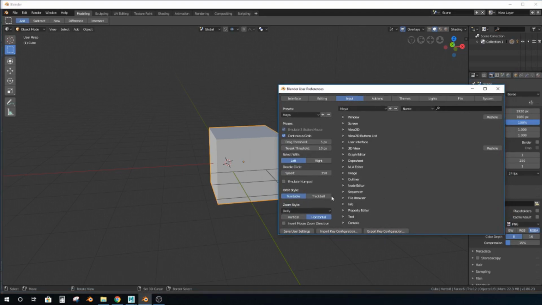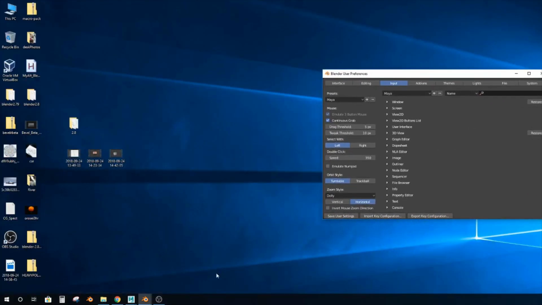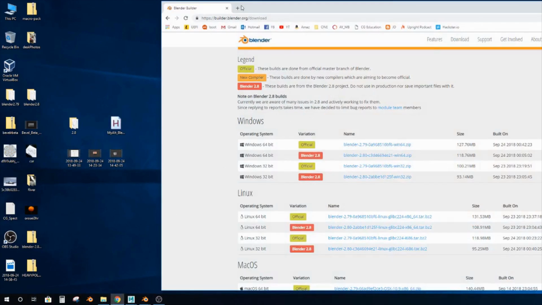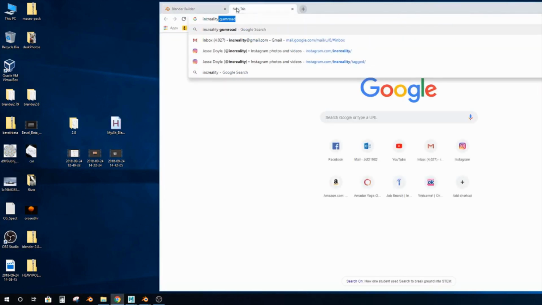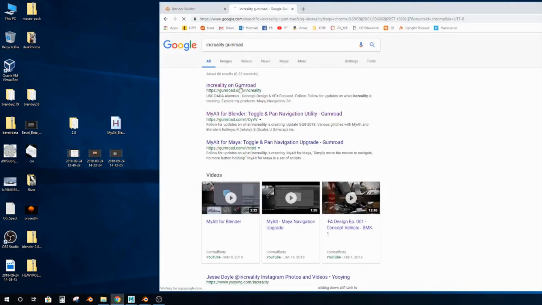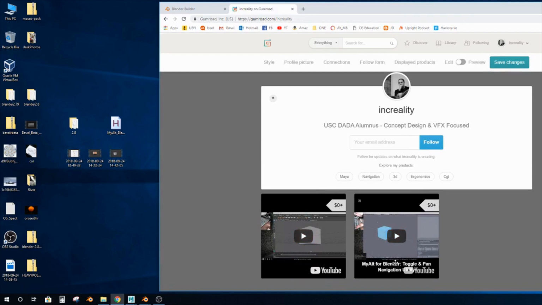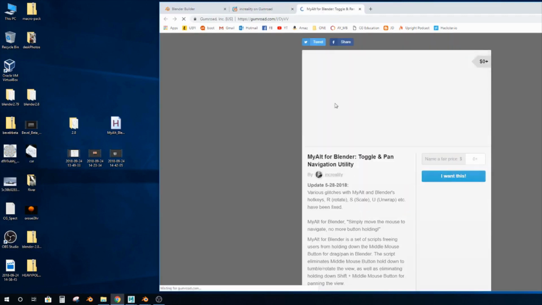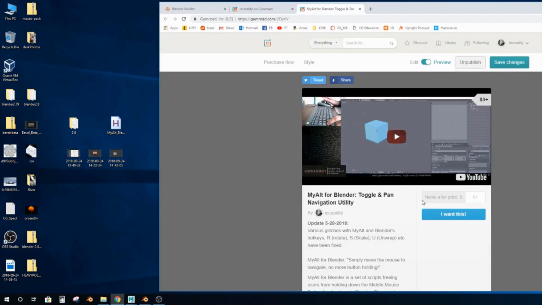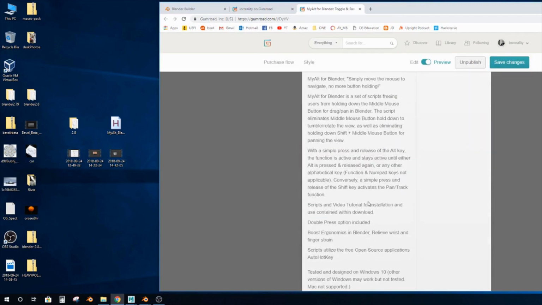In my next video, I might be able to update you guys with how that's working. I do have, if you search for ink reality on Gumroad, there's My Alt for Blender, which is a toggle and pan navigation utility. And this is just a free download. It utilizes the open source application AutoHotkey.